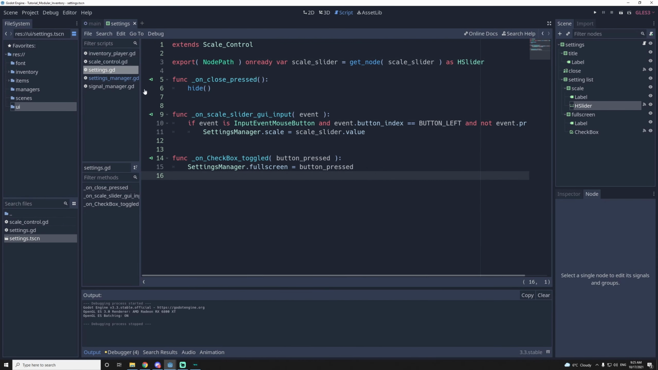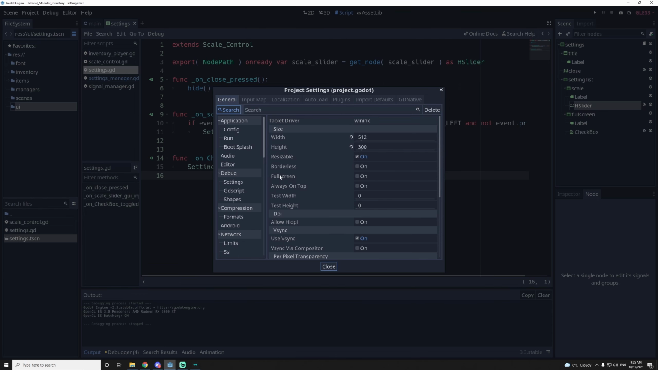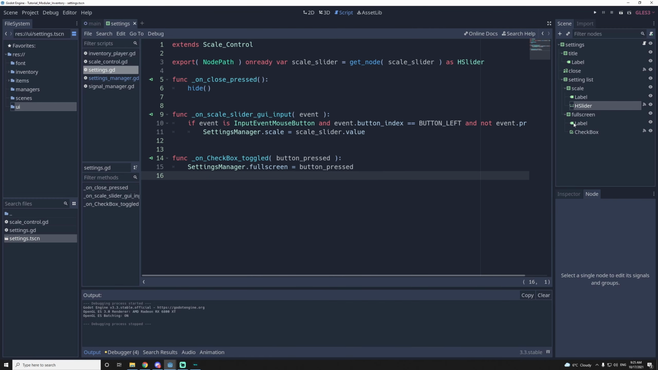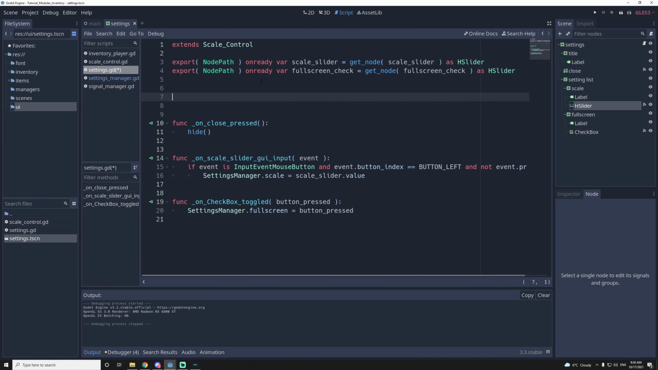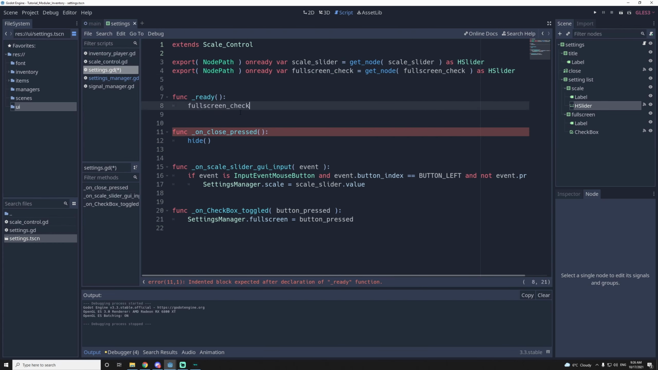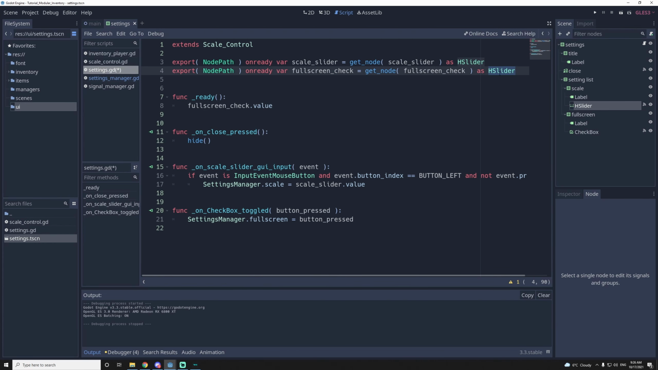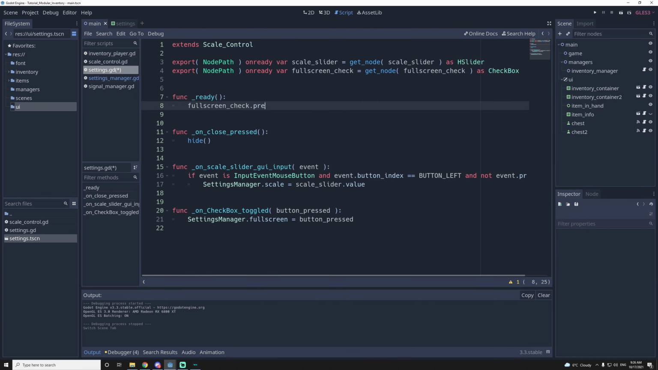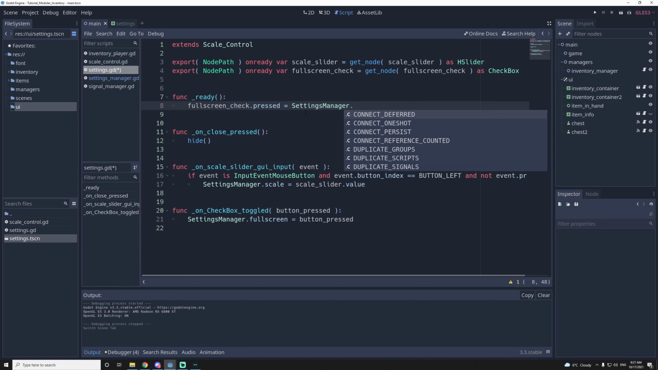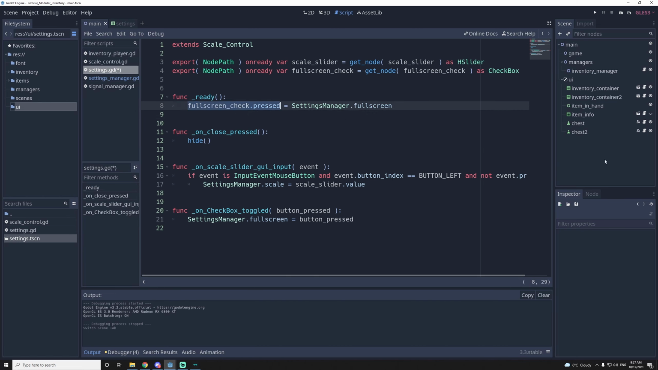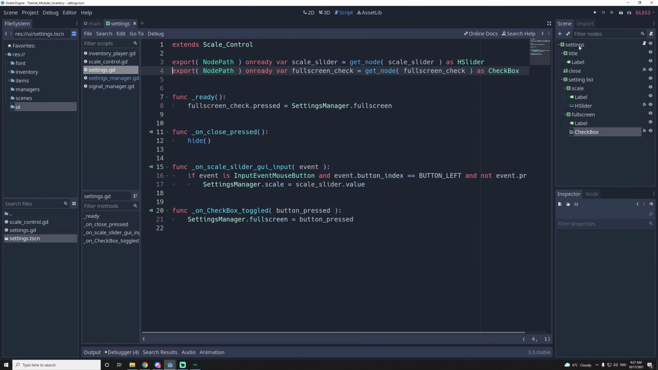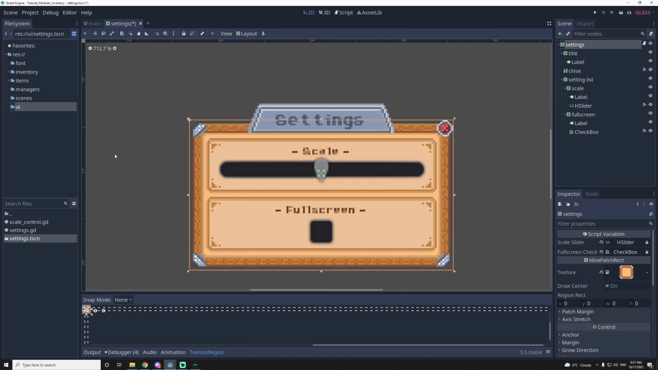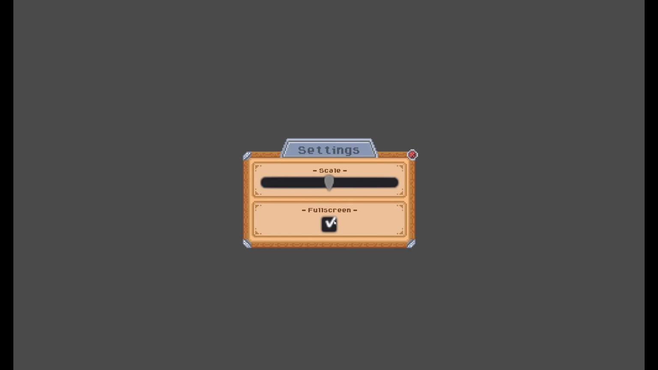Now there's one thing. If you go in your project settings and set it to be full screen at start, I need to set the checkbox already. So I'm going to get a reference to the checkbox. I'm going to add the function ready. In here, I'm simply going to do full screen check dot, oh yeah, I need to change this to a checkbox. So this one is button pressed from the settings manager dot full screen. When it's ready, it's going to set the state of the checkbox with the current settings. Since we're getting it from the project settings, it should be all right. Yeah, I forgot to set it. So in settings, my full screen check, click that and set the checkbox. And now when I start, it is already checked.